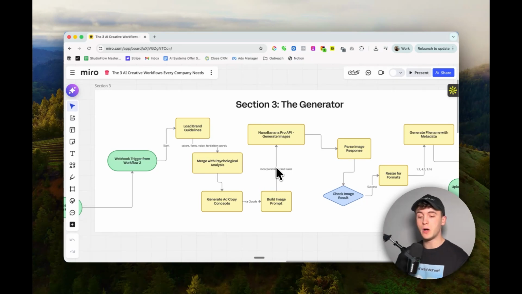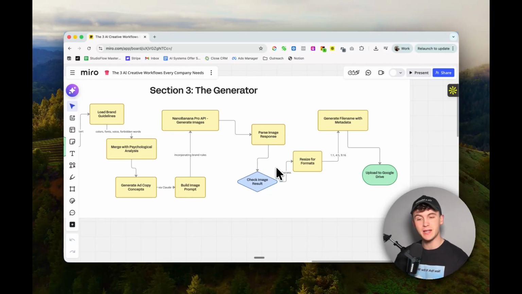So then after that, we pass the image response. So we just want to check what the response looks like and obviously how good it is. We want to check the result and see if it's effective. Assuming it is a success, we will go ahead and resize that image for different formats. Again, you can customize this to whichever formats that you need. We just use 3 of the most standard ones. We use the metadata to generate a file name. So in terms of just the naming convention to easily access this going forward, and then we upload this to Google Drive. Very, very simple in terms of what this looks like.